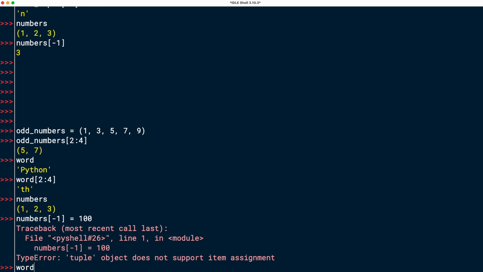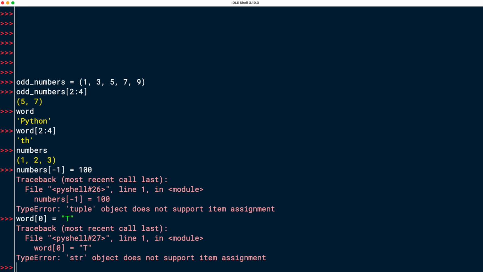Again, let's compare it to the string. You'll get the same. So if I wanted to change the first letter of Python to make it say maybe Tython, Python protects itself from something like that. It's the same reason as with the tuple: strings are immutable, so the string object does not support item assignment.